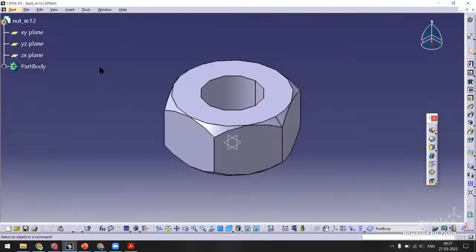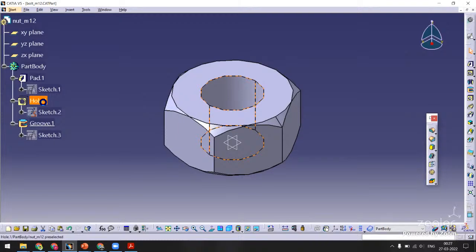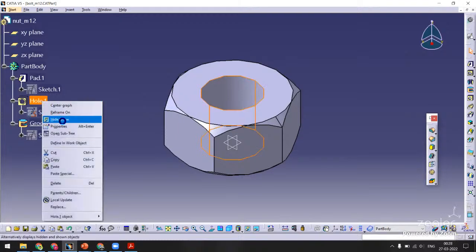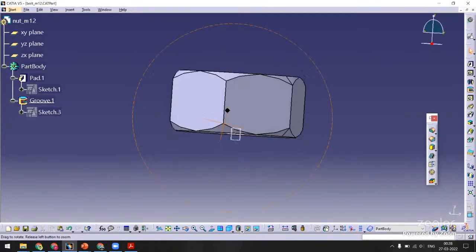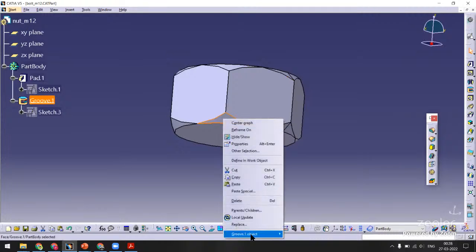Bolt template from the local hard disk. So I have this nut which I have saved. What I need to do is just delete this hole, because this is a bolt. I'm trying to convert the nut into a bolt. So let me delete this hole, delete aggregated elements, fine. And then we need to delete one of the chamfers.